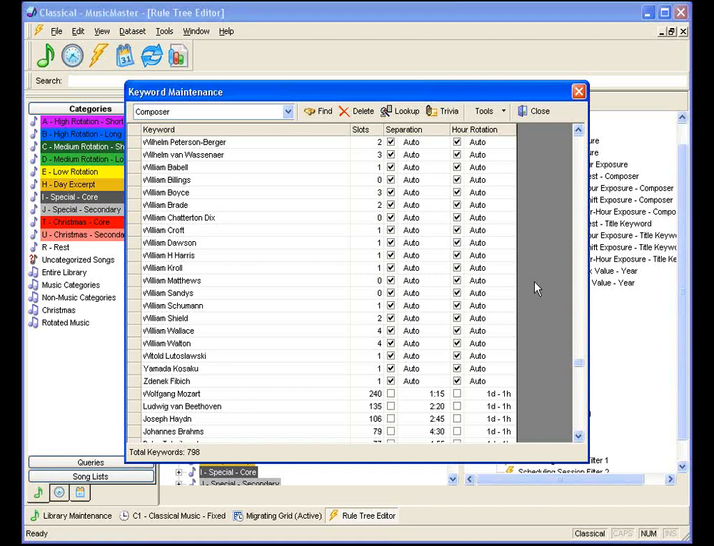Again, you've got a huge inventory. Let's spread it out. Let's make sure that, yes, we're playing Mozart and Beethoven and Haydn and Brahms and all those big guys as often as you would expect to play them. But for the people we only have one or two performances of, we're not playing them very often. We're mixing up that rotation.